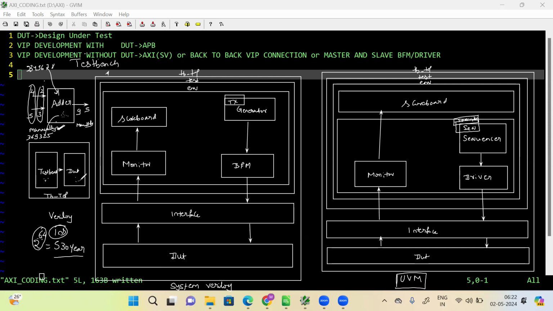So we went to SystemVerilog. Now inputs are automatically generated here. It will go to the BFM, from the BFM to the interface to the DUT, from the DUT again it will come to the interface, from the interface to the monitor to the scoreboard. So you will give the input.